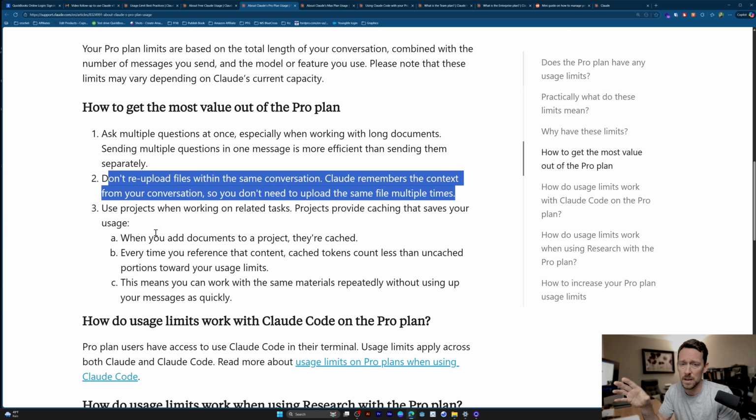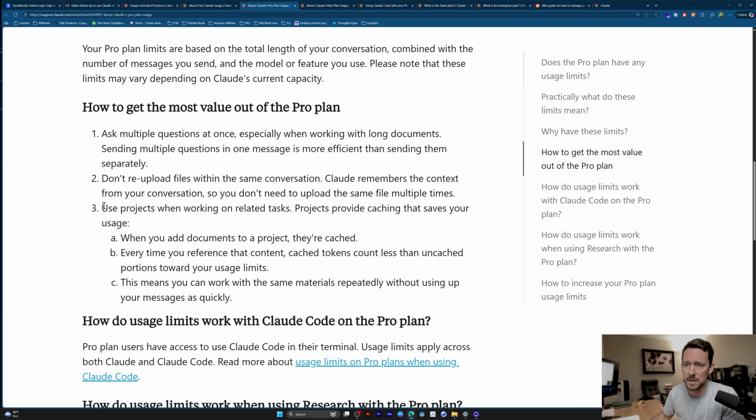And I'll show you at the end of the video, and yell at me in the comments if I forgot to do that, how I set mine up and how I do it pretty efficiently, and how I even use ChatGPT or another AI model to come up with the system prompts for my Claude projects. Okay, so don't re-upload files. Should be common sense. I shouldn't have to tell you that. Use projects.